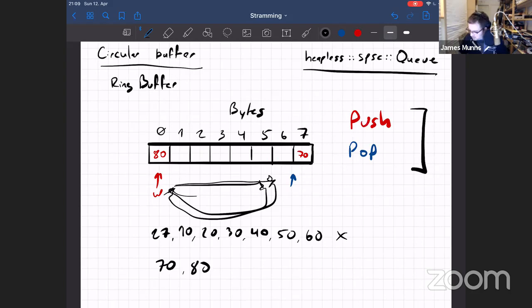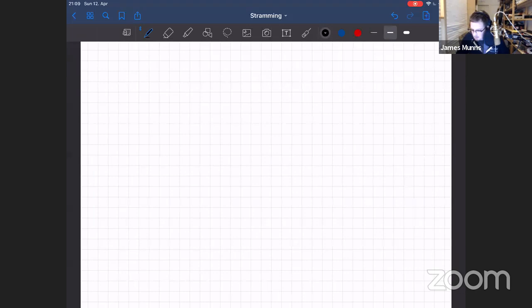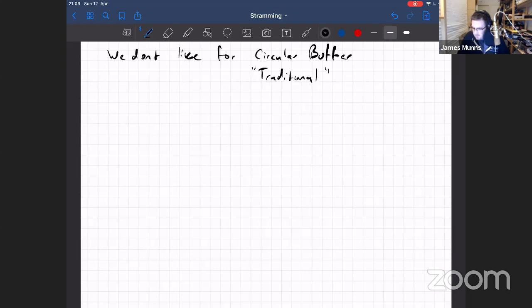So this is what I didn't like about traditional circular buffers: you had to do one item at a time, which means no hardware offloading, because you have to push each item at a time.